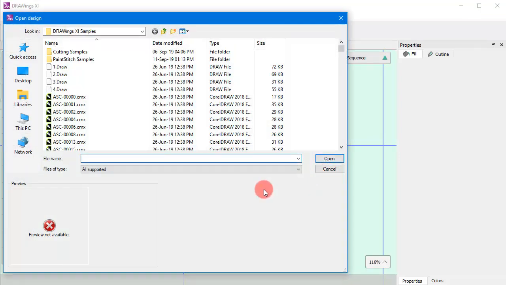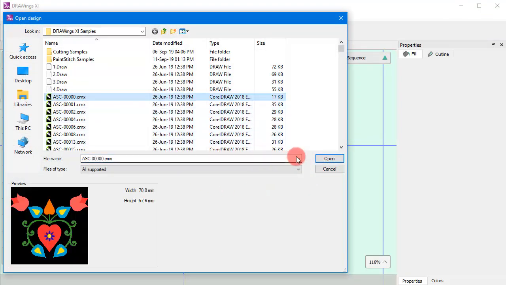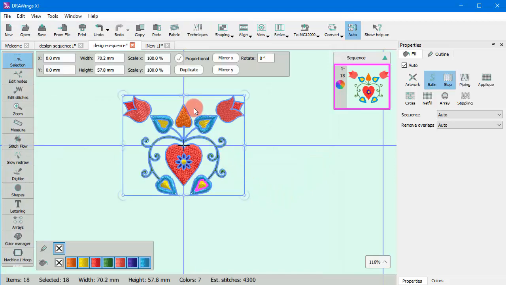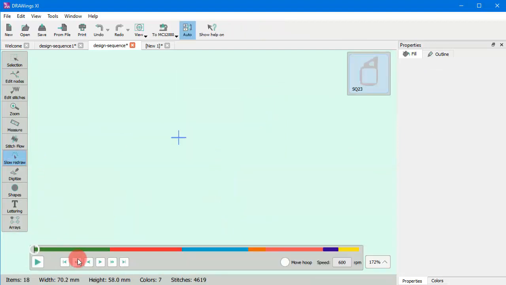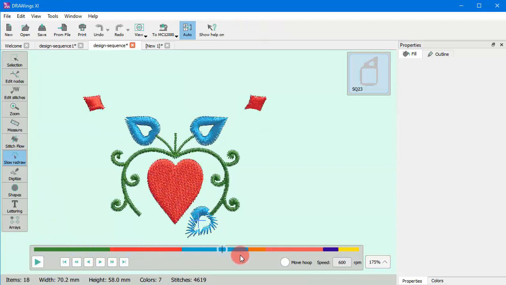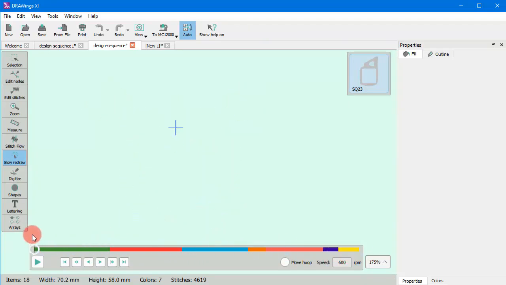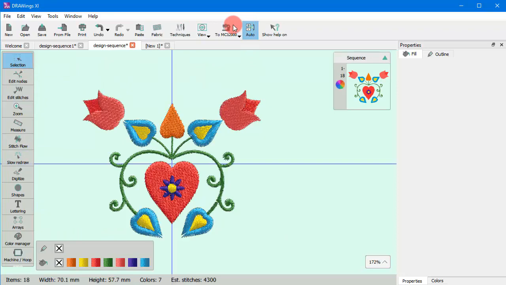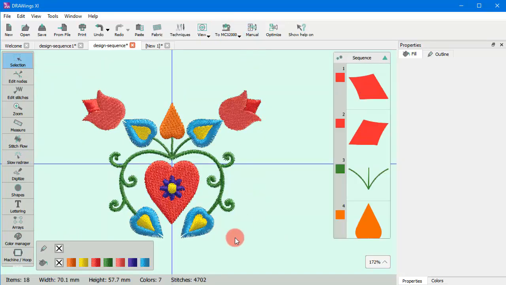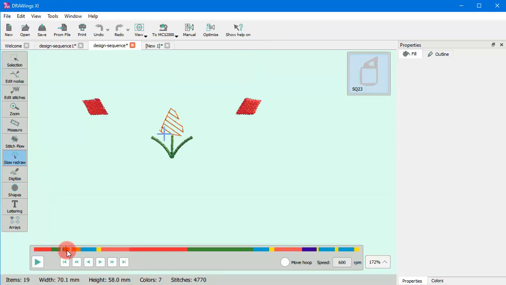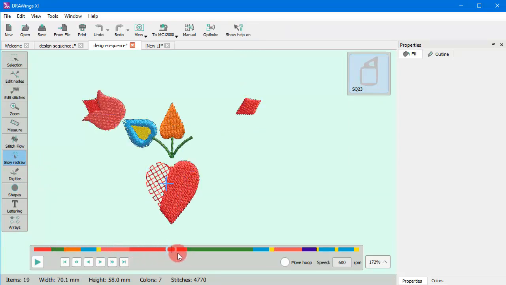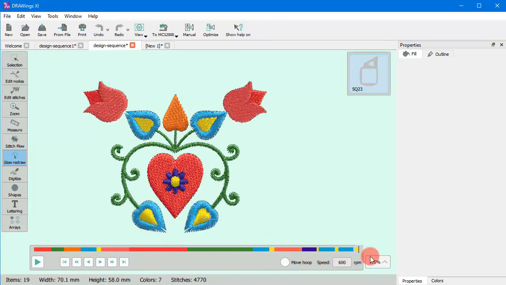Let's import a vector design with more parts to have a better understanding. By default, any new design is in auto mode, and the software automatically creates a sequence according to the selected optimizer options. If you switch to manual mode and go to slow redraw, you will see a different embroidery sequence. In reality, this is the order in which the imported design was made.